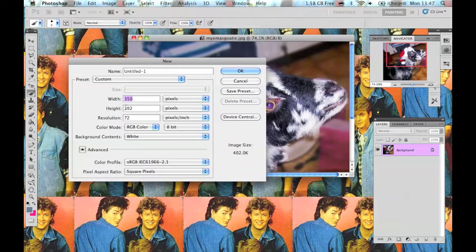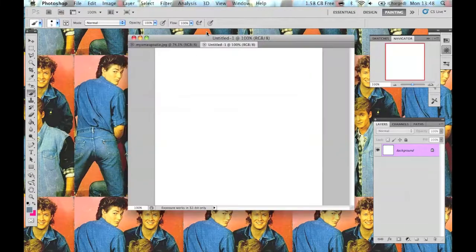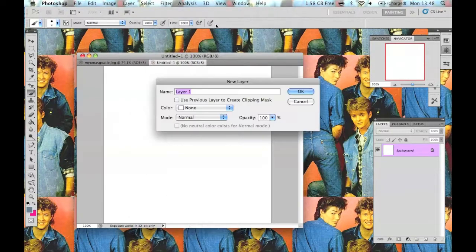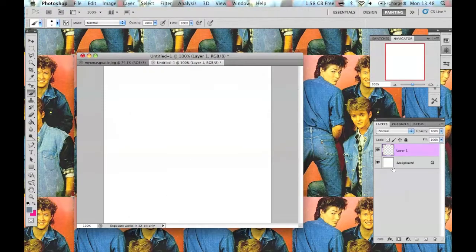What I like to do is make the canvas size as small as possible. Right, 500 by 500 pixels. That's pretty big, so we'll keep it at that. Right. I like to make a new layer on the background layer because you'll see what I mean in a minute.